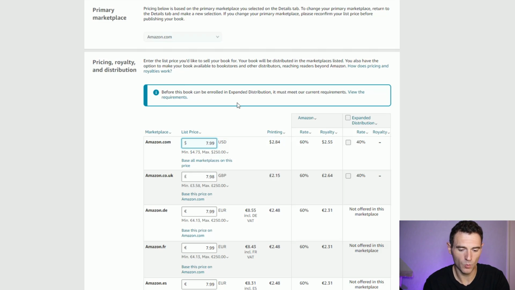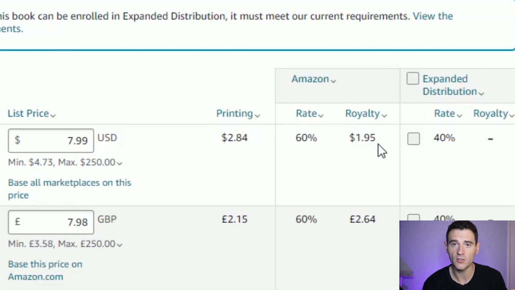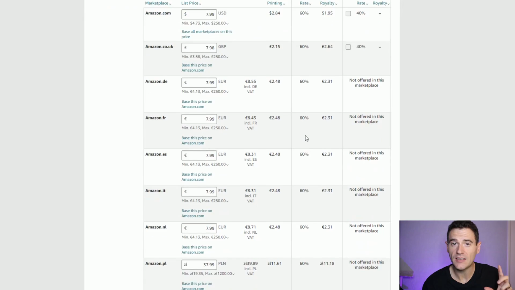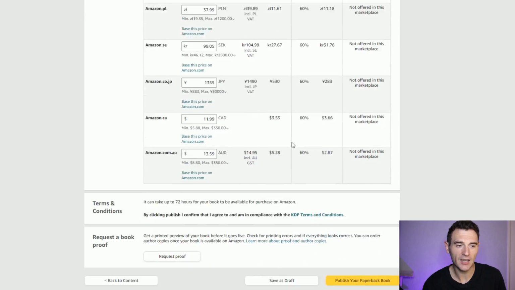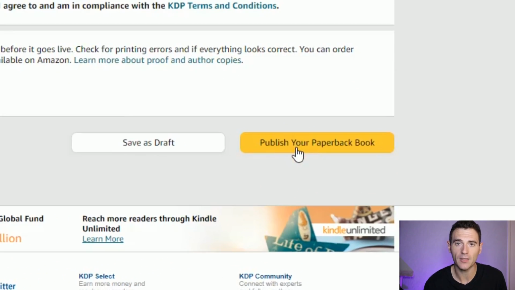For this one, we're going to price it at $7.99. So you can see here the printing cost is $2.84, which means from a $7.99 book, we get $1.95. Now that's how much you will make from every sale of your book in that marketplace. You need to go through all the marketplaces, price them, and then click Publish Your Paperback Book at the bottom. And that's it. That is the final step to creating and publishing your AI-generated colouring book.